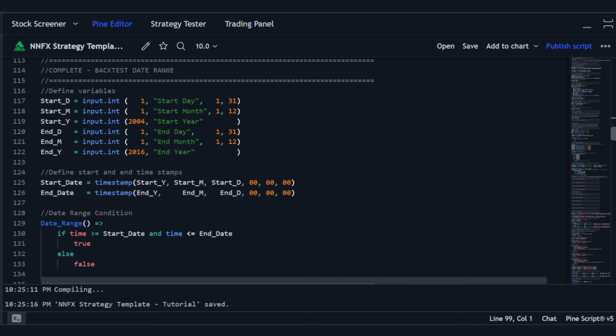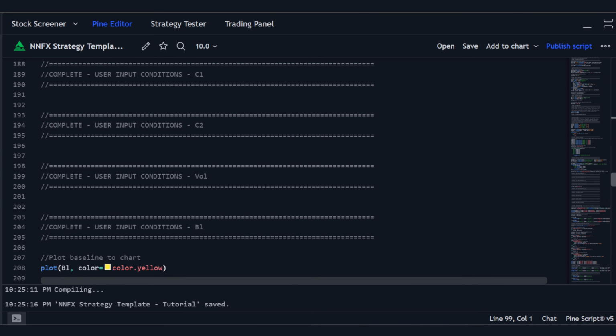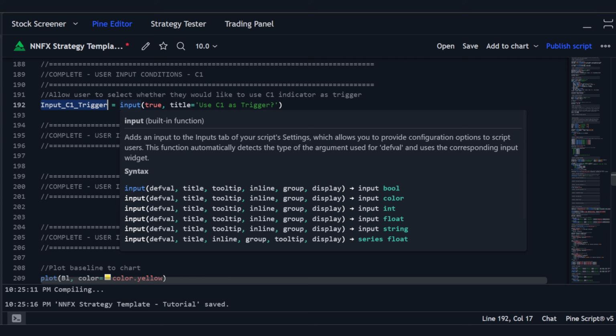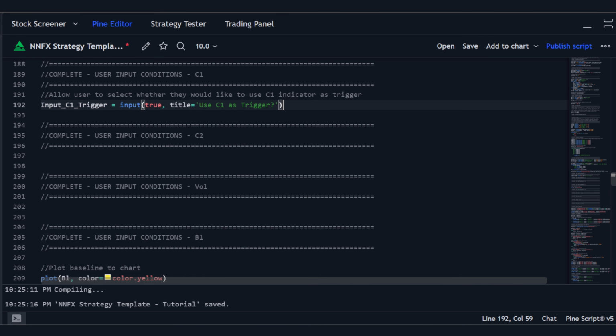But now we get to this section. In the completed section, we've got these areas over here, and this is where I want to spend a little bit of time just to add in some additional conditions so that essentially we can turn on and off indicators. So the first thing I want to do is add in an input function for our C1 indicator. Now this is going to allow users to select whether they would like to use the C1 indicator as a trigger indicator. And the variable is going to be input C1 trigger. Input is equal to true, and it's going to be titled use C1 as a trigger indicator.